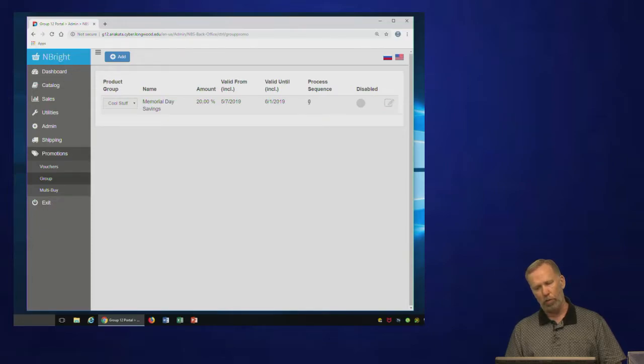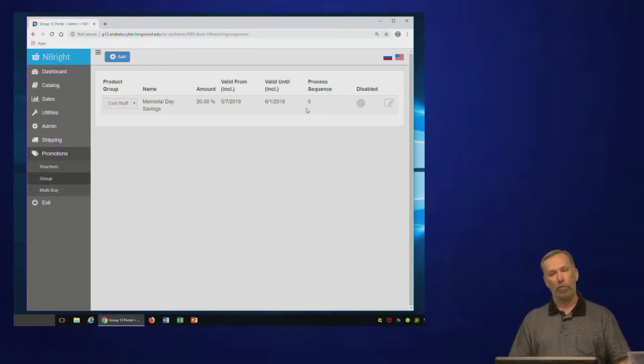And you could set a sequence number if you had more than one. You could set them in sequence order of the way you wanted them to be applied. So if somebody got 20% off their cart, and then they had another promo code where they got another 5% off their cart, then they would only get 5% off of the discounted price that they already had. They wouldn't get an additional 5% off the entire cart, just off of the discounted price.